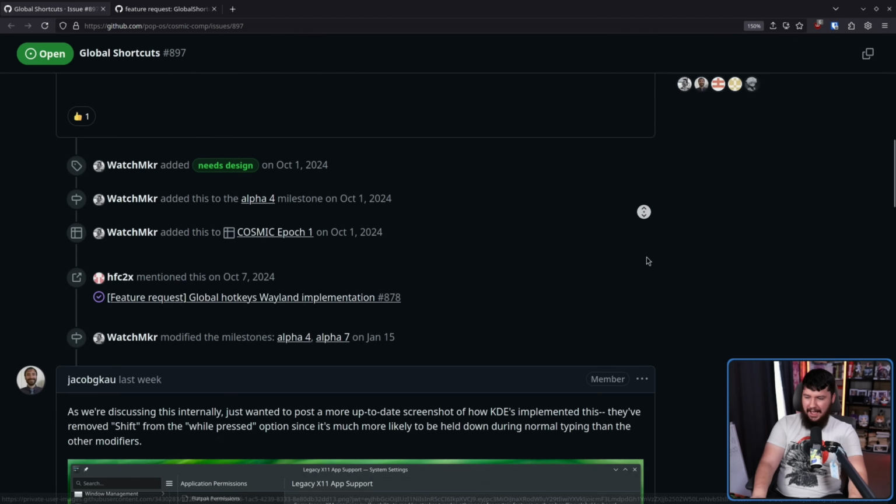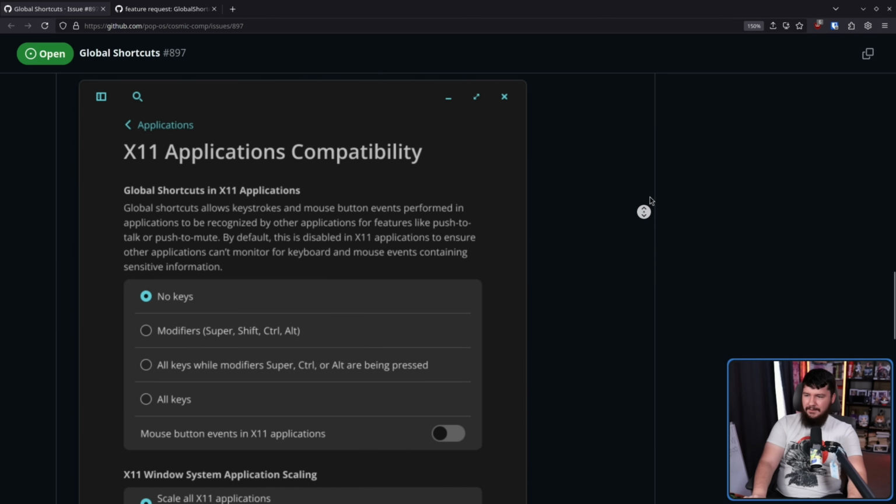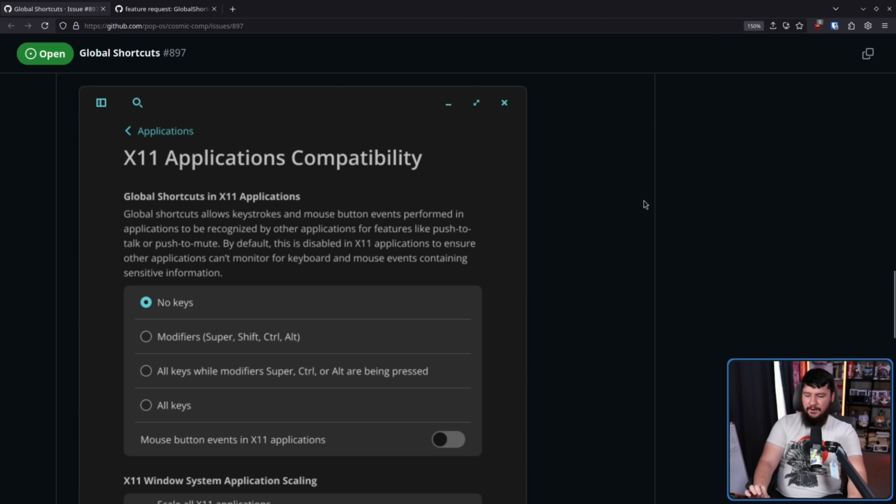I am very happy that this is something being worked on, because once everything else in Cosmic is dealt with, if this is not dealt with, I'm still not going to want to use it. So I'm happy that we're seeing some stuff be done here.